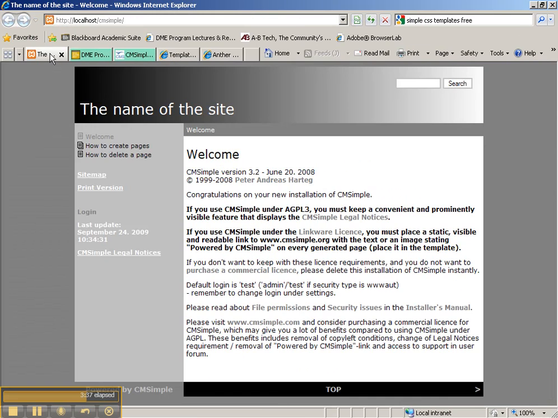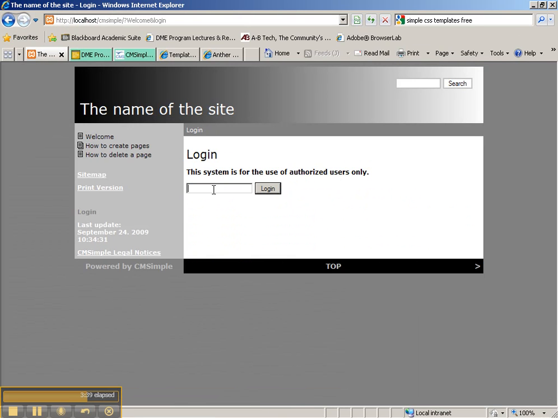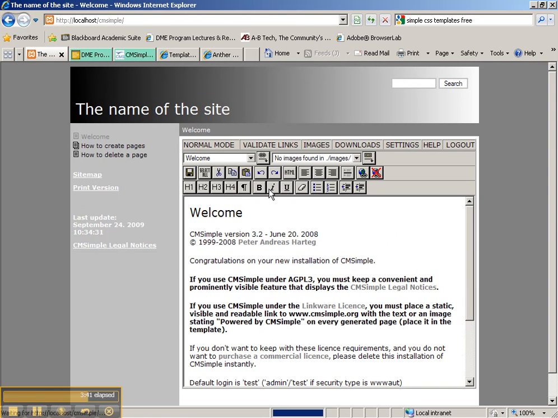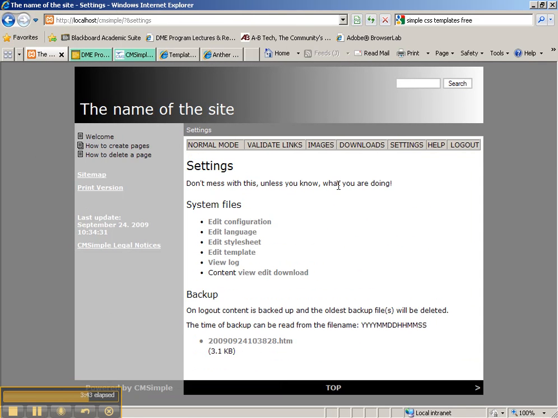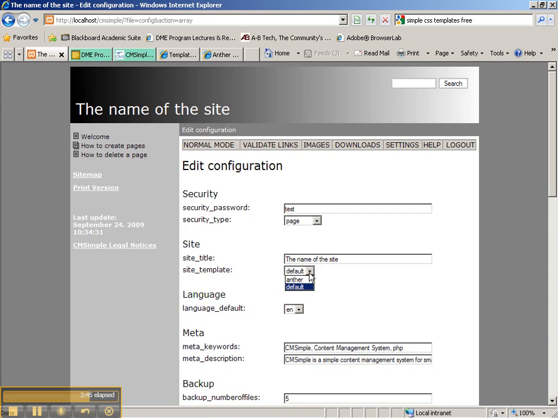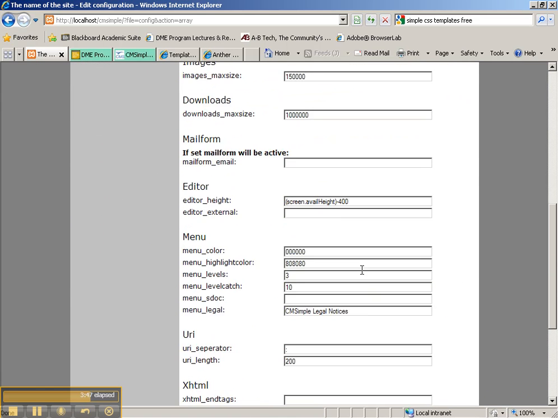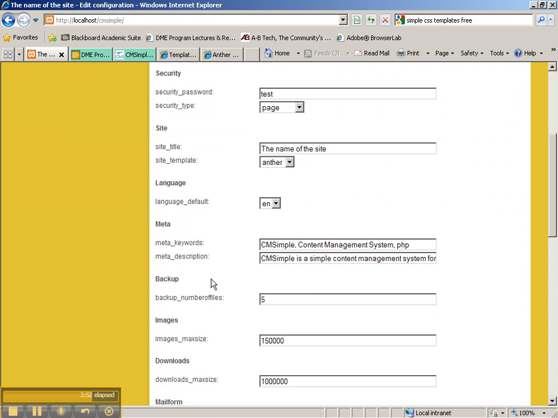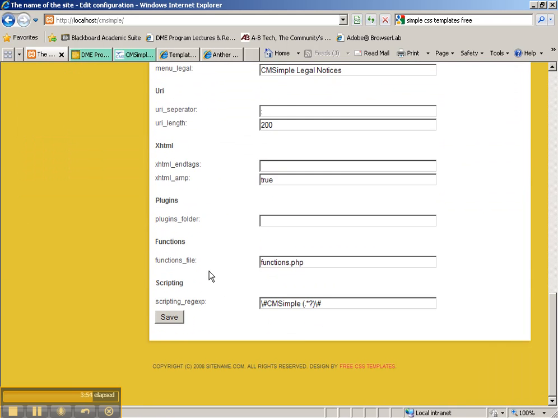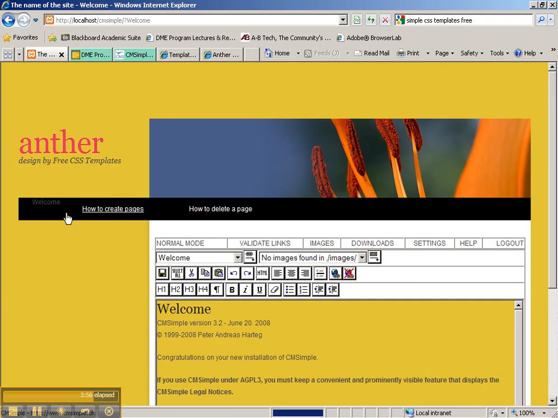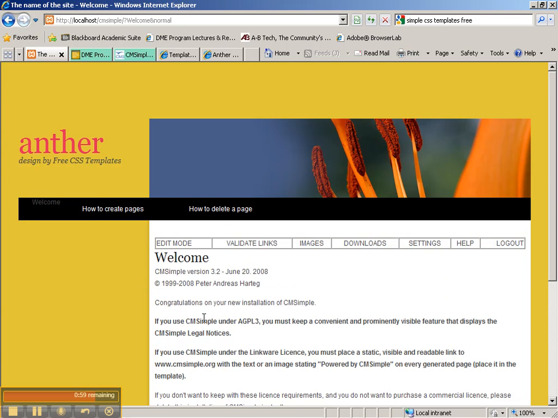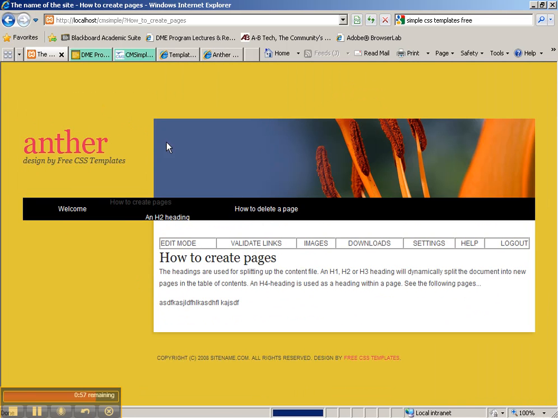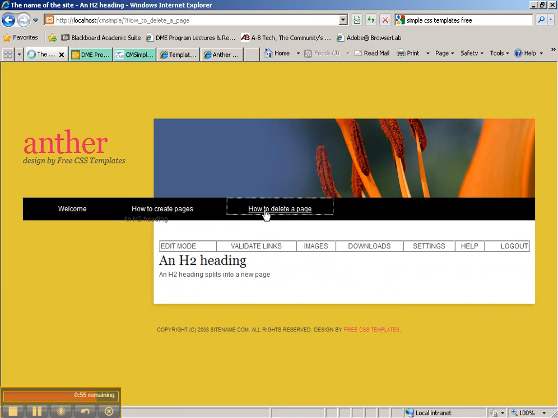Go to my CMSimple, login, do test, go to settings, edit configuration, and change it to Anther as the site template. You'll see that it now is actually creating a template for the content management system with my particular page. So you'll see all the pages came in. If I go to normal mode, I have the welcome page, how to create pages, the H2 heading, H3 heading.